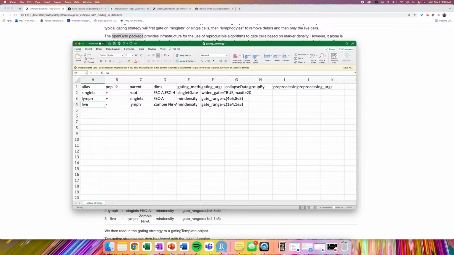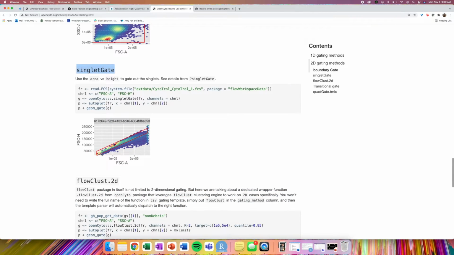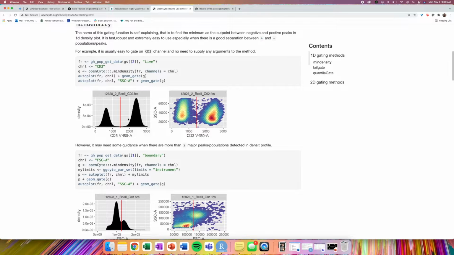From there, the next column is population. So when we do a positive population, it's going to take the information to either the right of the gate or inside the gate. So in the case of a singlet gate, if we do positive, it's going to take all the cells inside the gate. If we had done a negative, it would take only the cells outside. When we're using the min density function here, if we do positive, it's going to take everything to the right side of the gate. If we do negative for population, it's going to take everything to the left side of the gate.